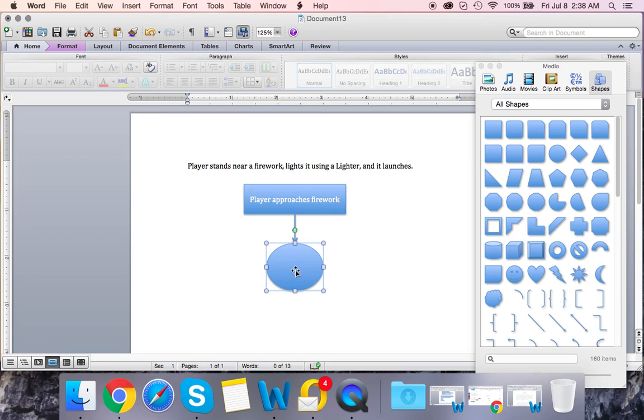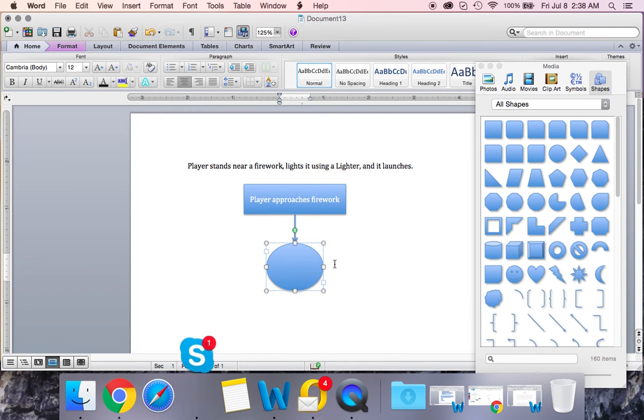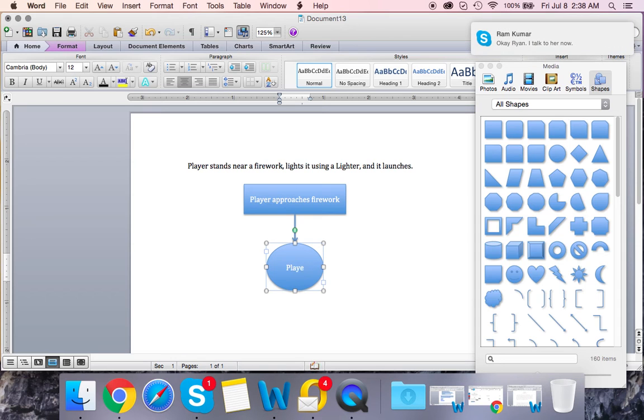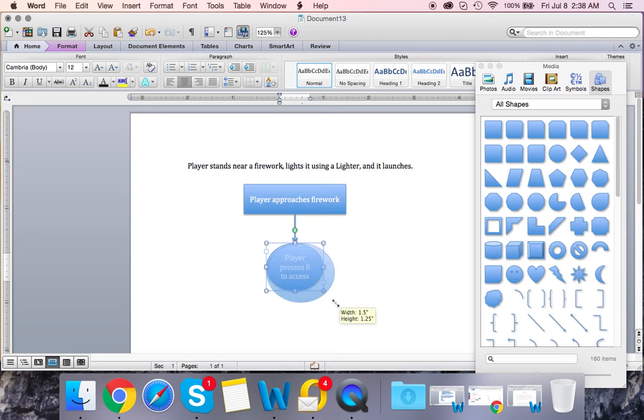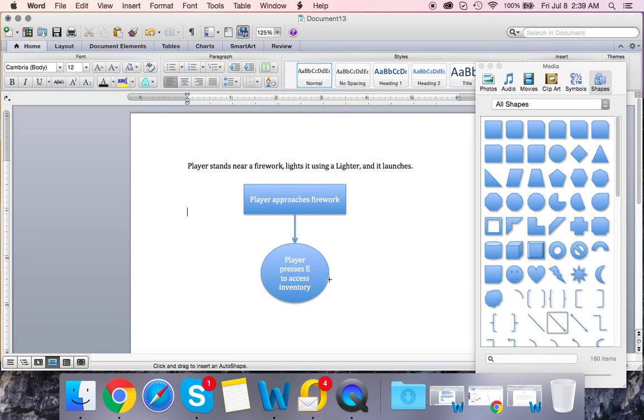Player approaches firework, right click and add text, player presses E to access inventory. Going to make it a little bit larger so it all fits. Okay, so we have that. And as I said, it gets a lot deeper than just lighting it using a lighter.